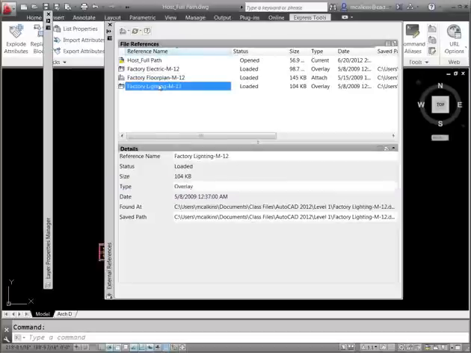I could have come up with a better name for this one, couldn't I? And then this factory lighting was also laid in here as an overlay. That's why it did not come through, but factory floor plan did.